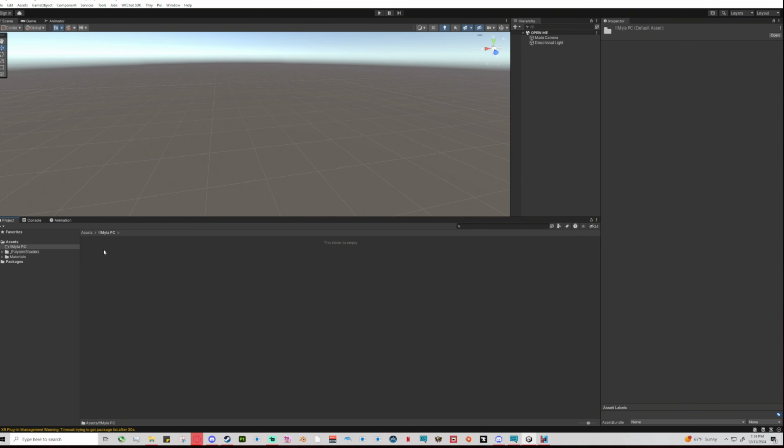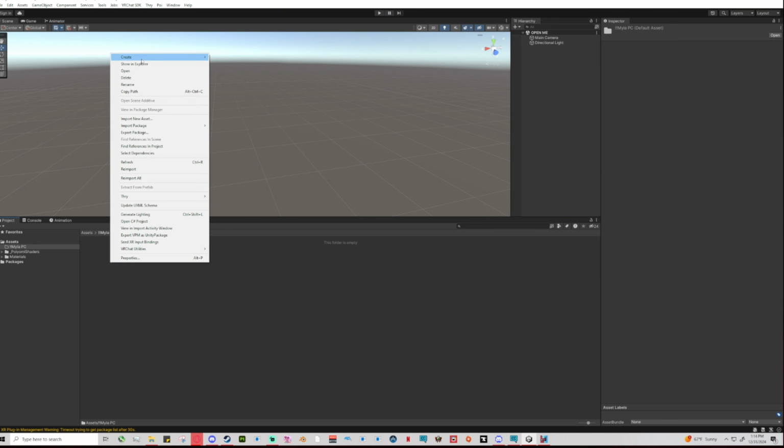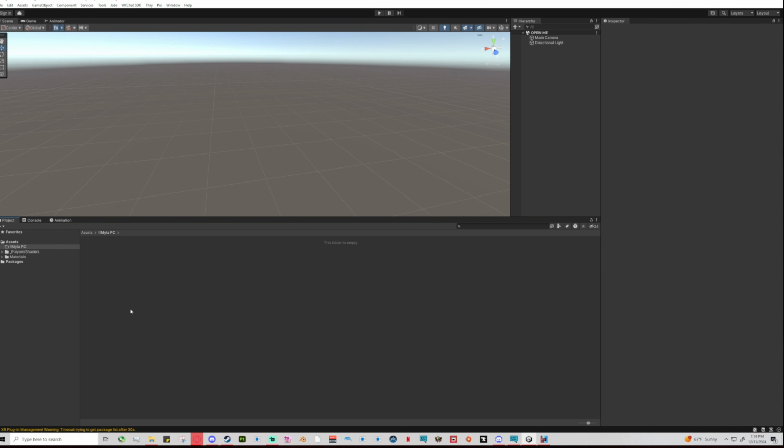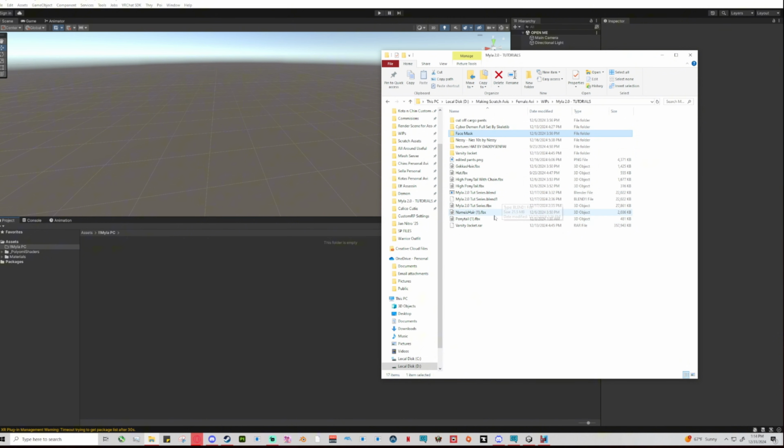So whenever I commission her to make my Quest avatars, I name what I've done under a folder for PC, so then that way whenever she goes through and does her Quest stuff, she can keep that separate from PC. So I do Mila PC, and here is Mila. I will import the FBX of the avatar.